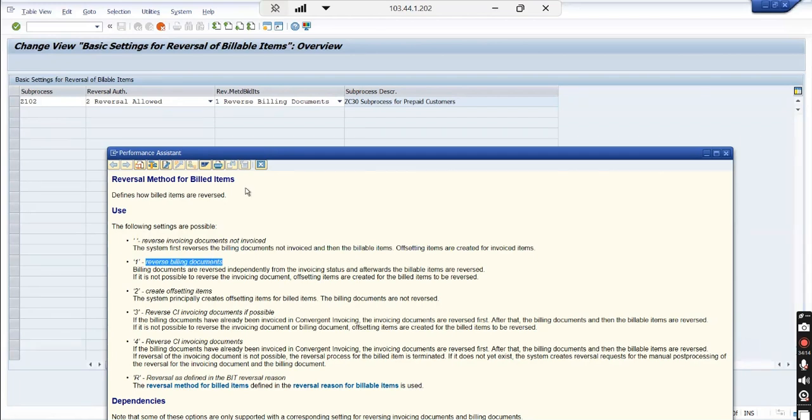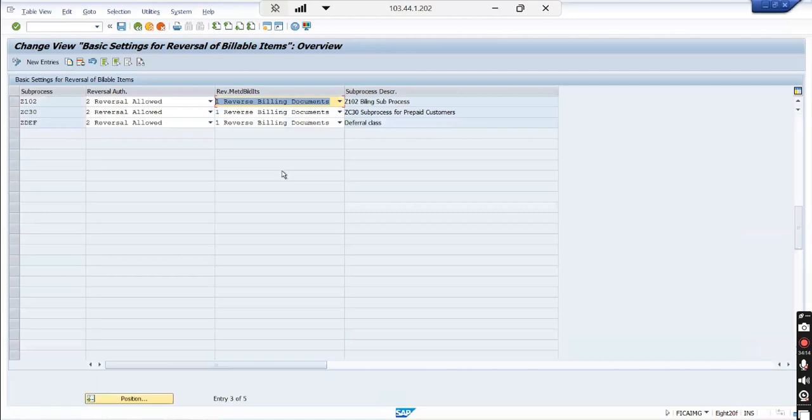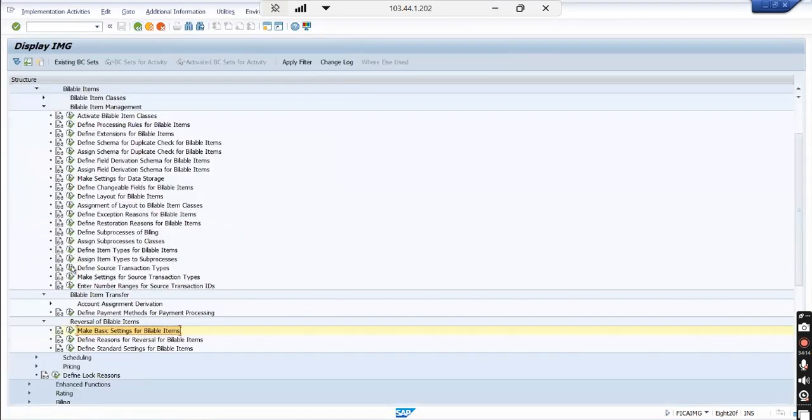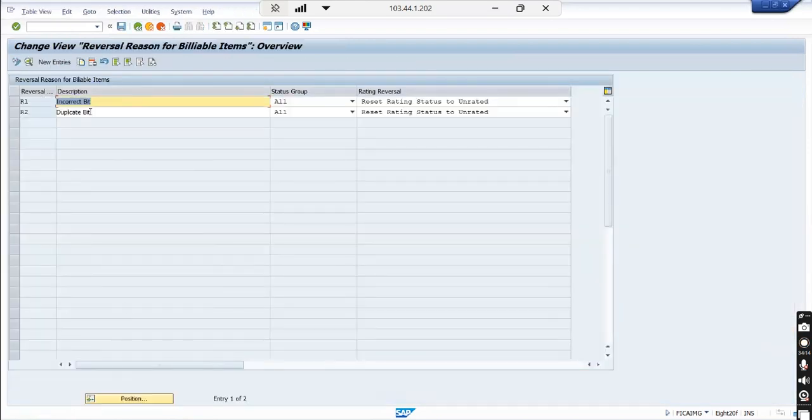Okay, so select reverse billing document, and it did not allow me to change the description. C102. Oh, okay, it took the description of the sub process directly. Next step, for the reversal, define reason for reversal. Here reasons are created already. One reason is incorrect bit, the other one is duplicate bit. Like that, you can add multiple reasons.